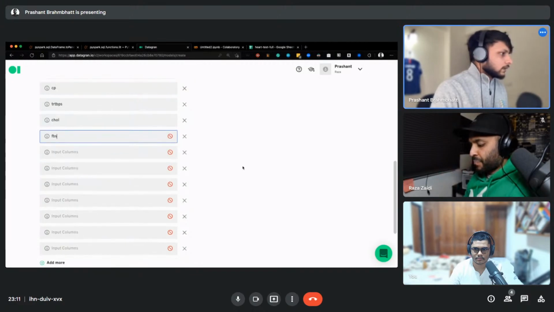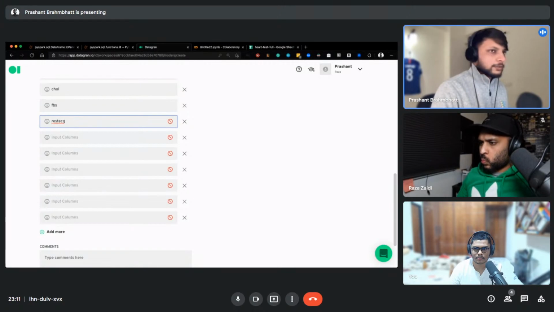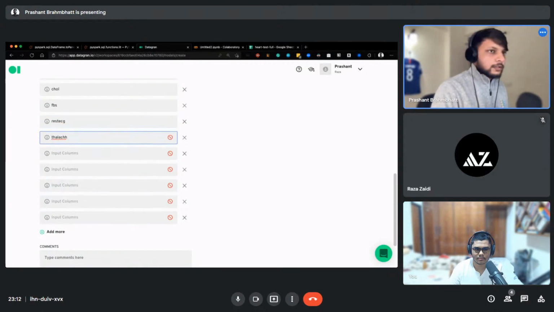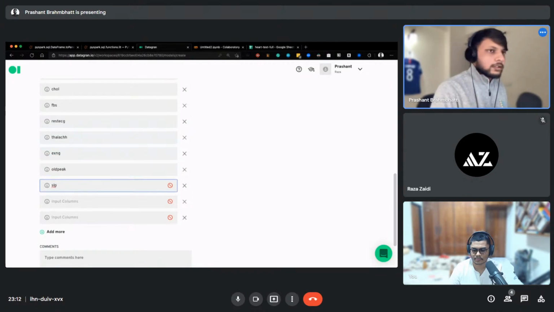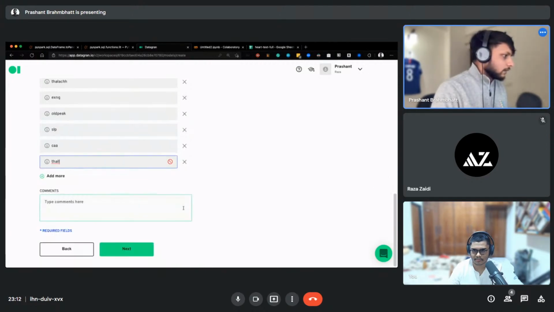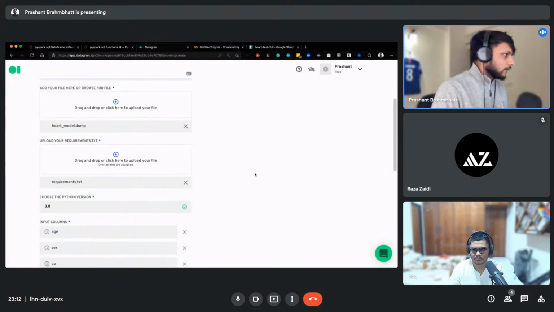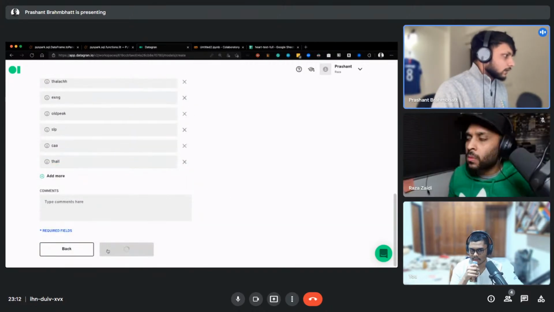A few more. This is a little tedious, but it's a one-time thing. Once you've done it, you don't need to do it again. So we're going to add all the columns here. Couple more to go. And yep, we're done. I think this is fine. Have we added everything? Yeah, we have. So let's do next.